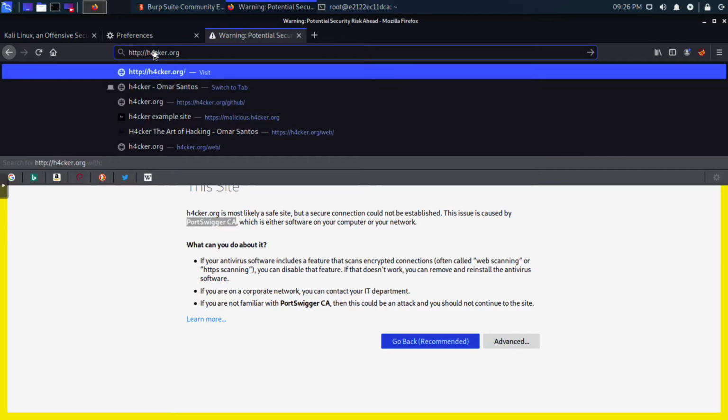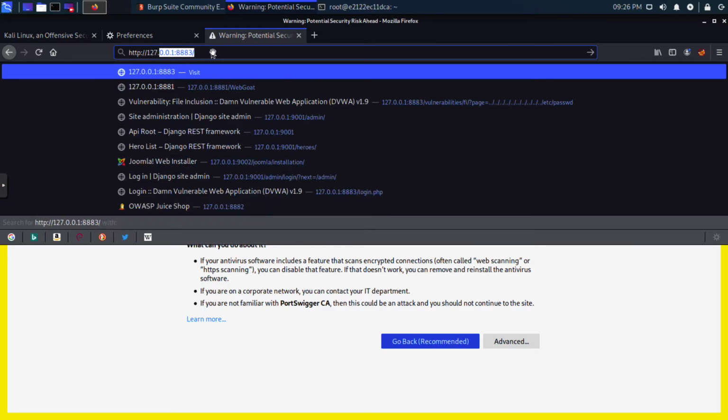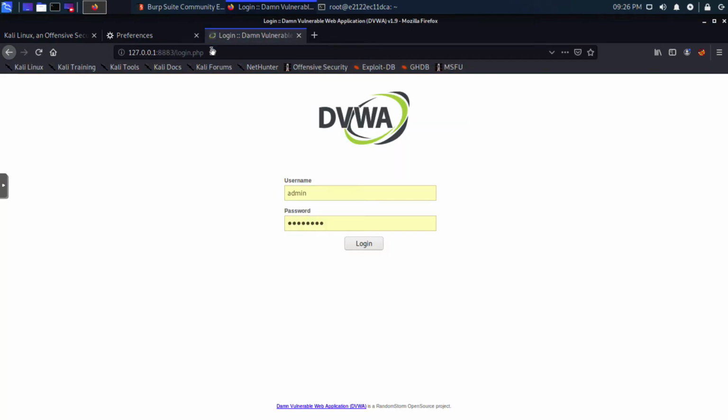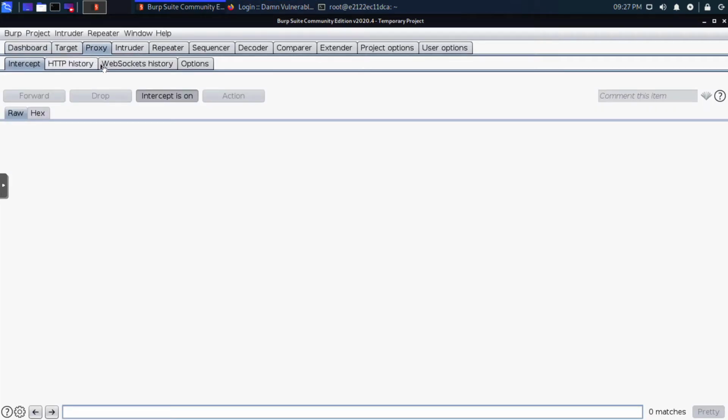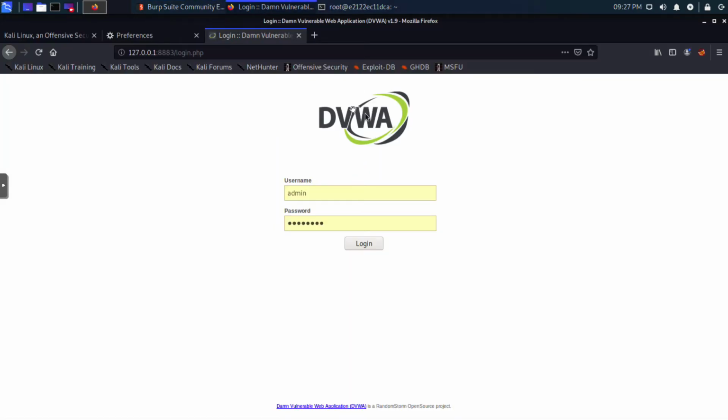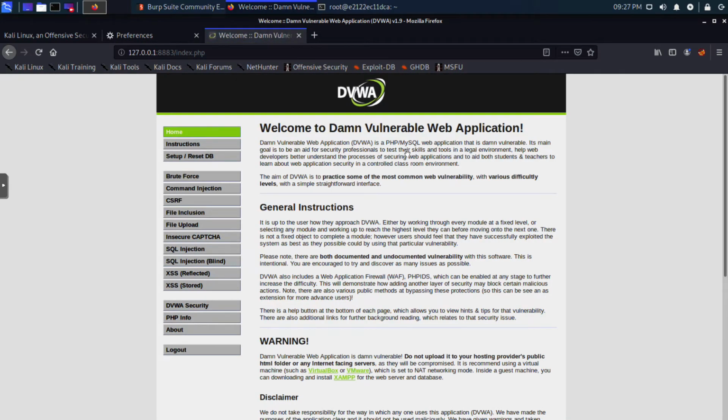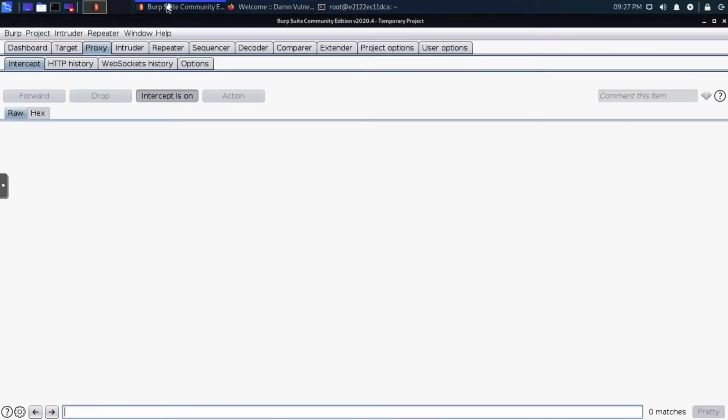Another thing that you may run into, and please pay attention to this one too, is that if you actually go to, let's say, the IP address 127.0.0.1, and I'm just going to go to one of them, 8883, which is DVWA in here, right? And in there, you see that I'm able to log in. If I go to Burp Suite and go under proxy, even though intercept is on, I'm not able to see any traffic or any packets from this application. So I was able to log in, and there's nothing in there.